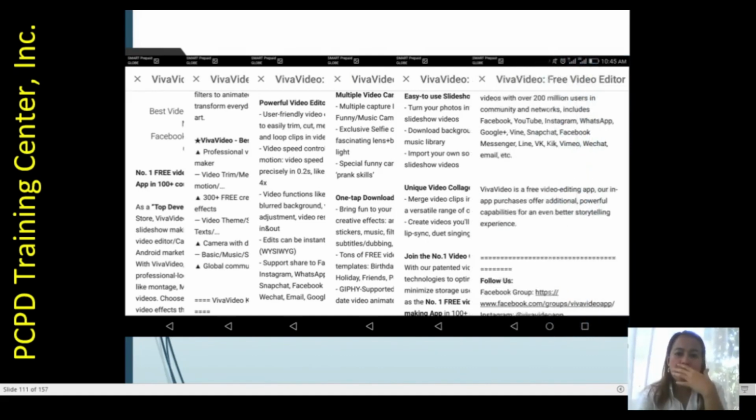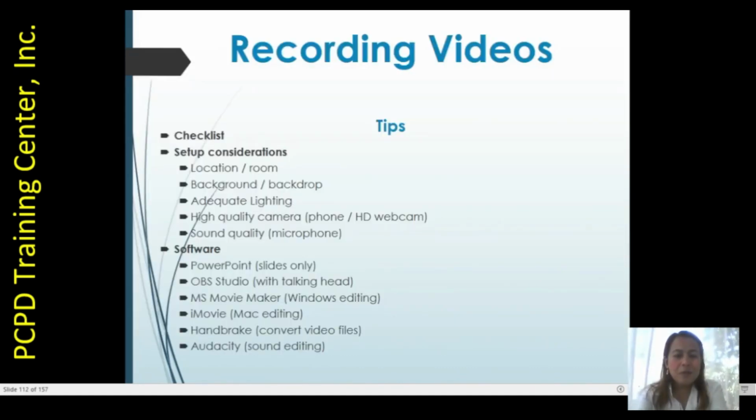from this particular app. Okay, so be sure that when you record videos, you look at these tips that I have provided for you. First, you need to set up a location or room. Be sure that it's noise free, the background or backdrop is quite impeccable, and there is adequate lighting, a high quality camera phone, and good sound quality. You can also use a microphone for that.